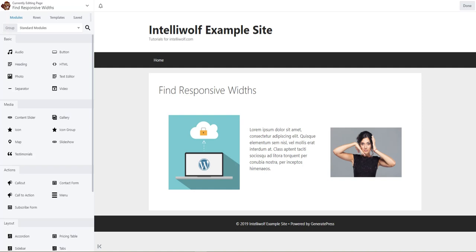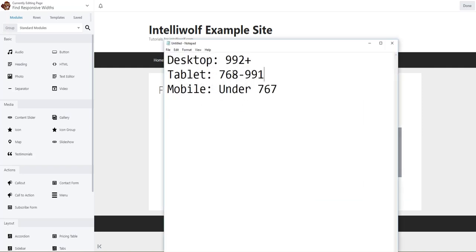Hey, it's Mike Hayden from IntelliWolf, and today we're going to look at the responsive breakpoints and the responsive widths for Beaver Builder. So if you're in a hurry, let's have a look real quick.